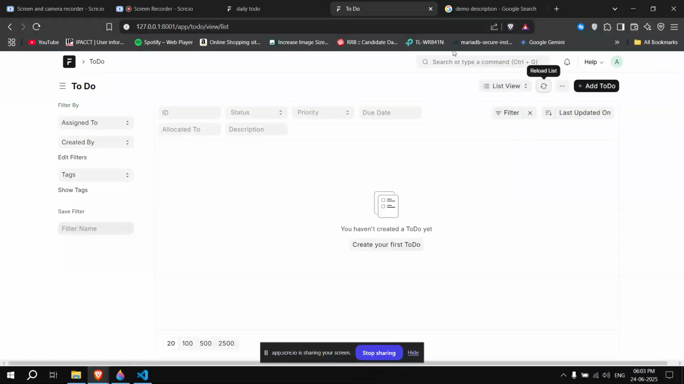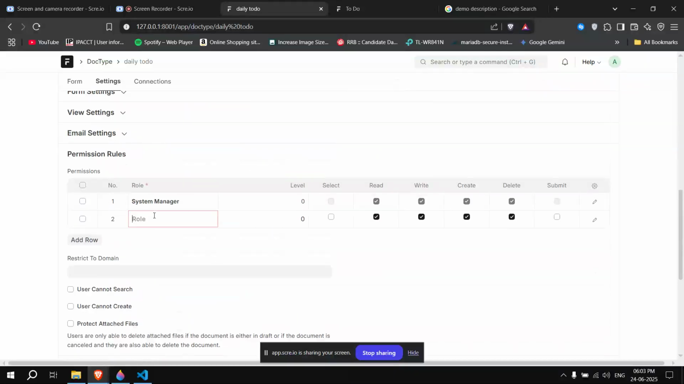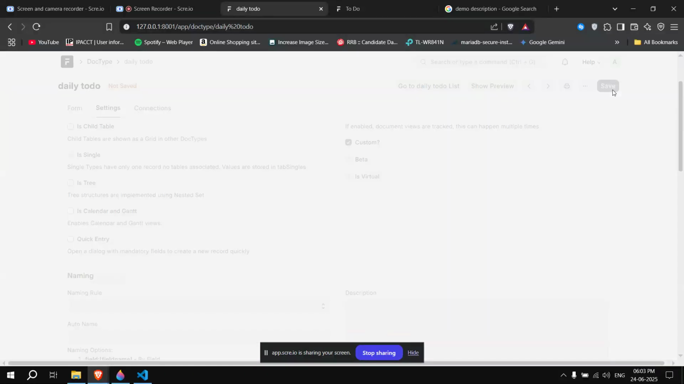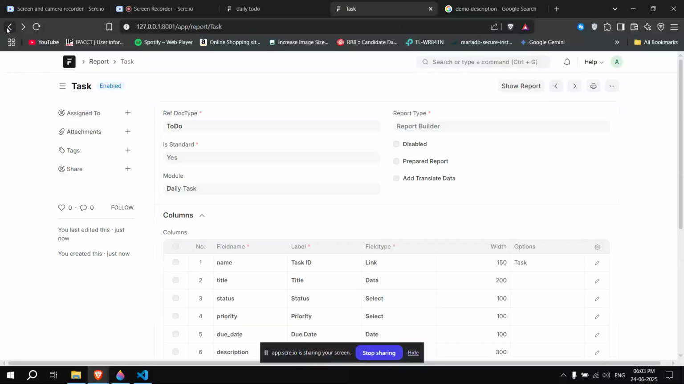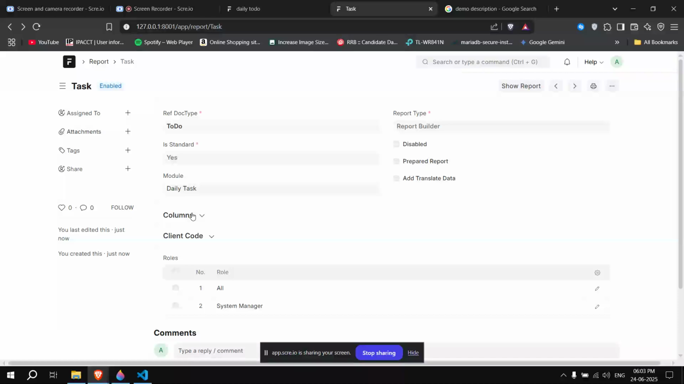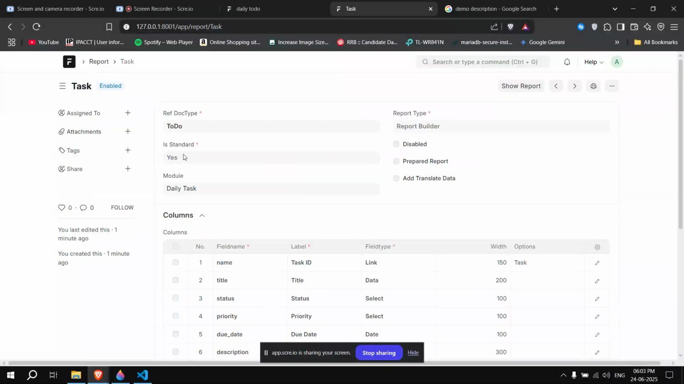We refresh it first. It should show up here. Okay, I think I just forgot that as well. It will be all. Save. After that, okay, so I think I just did something wrong here. I have that field to check whether it is working or not.